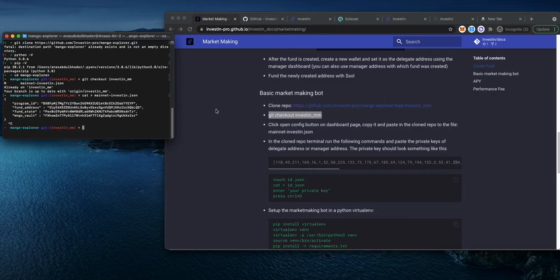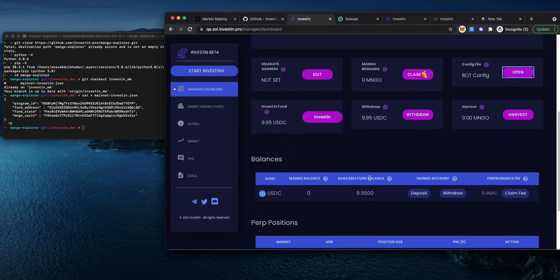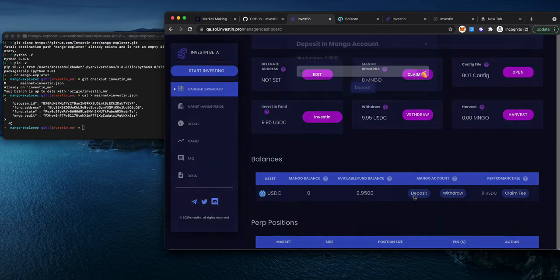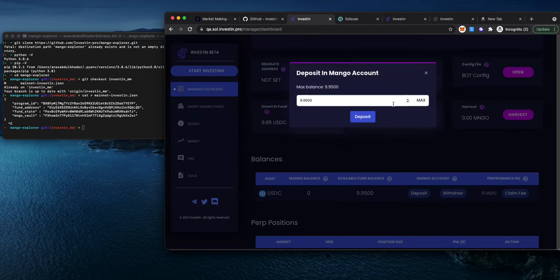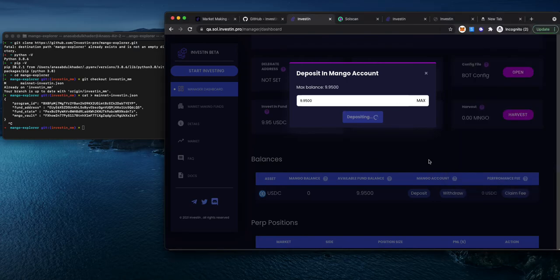So that's done. The next thing, quickly, is that right now the balance that we invested is in the fund balance. We need to transfer that into the Mango account so that we can start our bot. We'll deposit into the Mango account that we're going to use through the investment fund. I'm putting all the money into that. It's depositing.